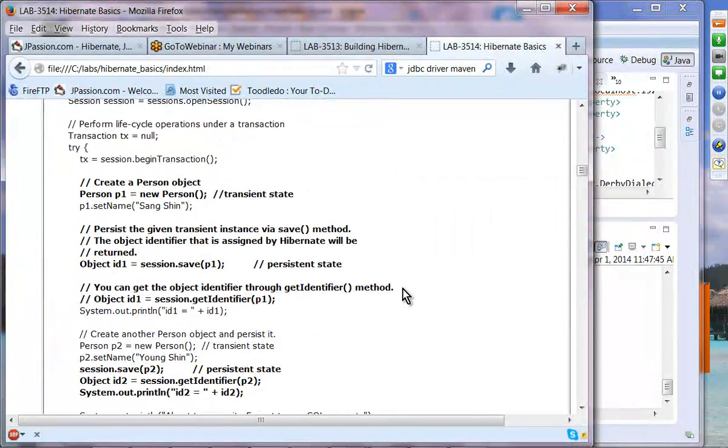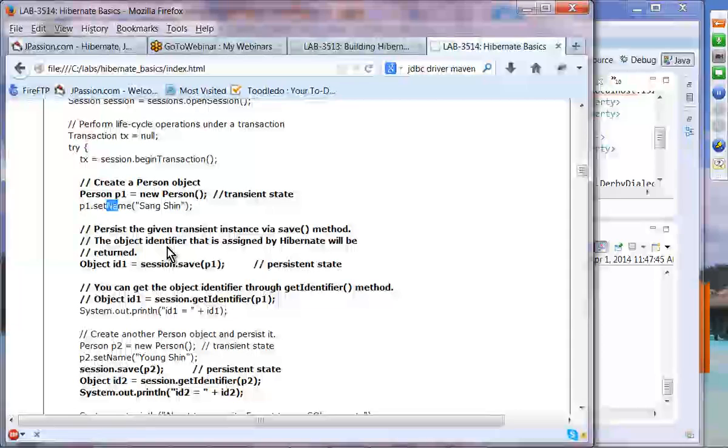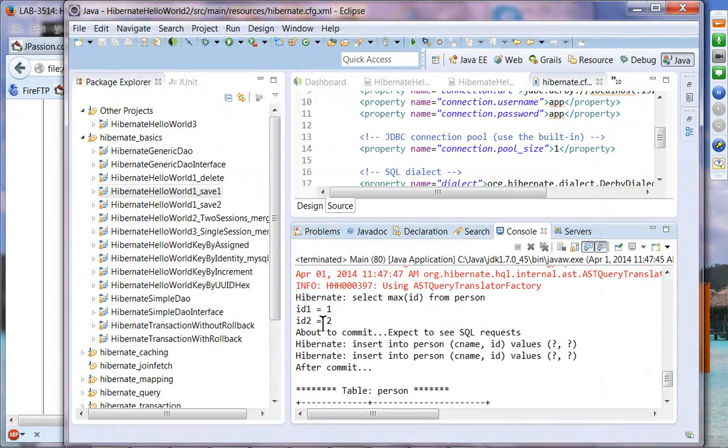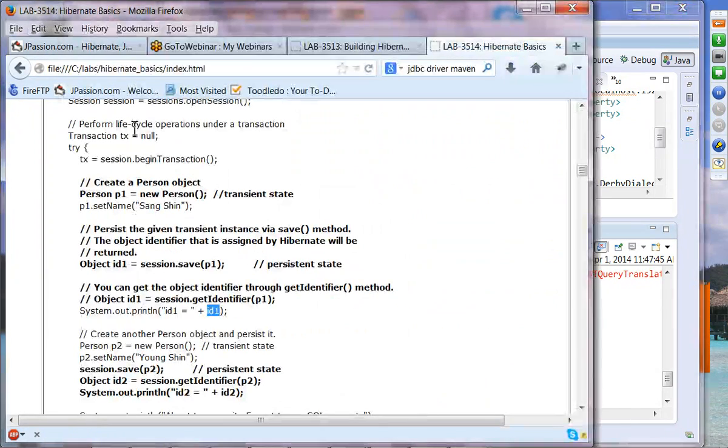This is pretty much the same code. Here we created a person. At this point it is in a transient state, right? And so I'm making a change to a transient state. Now, in order to make this object persistent, I have to save it. So I'm going to call the save method, and it will return the object identifier. I'm going to display the object identifier, and that's basically this one. It just displays 1, and then the second object that I created.